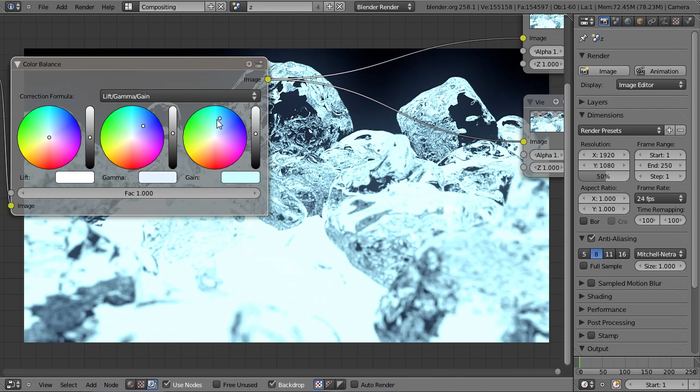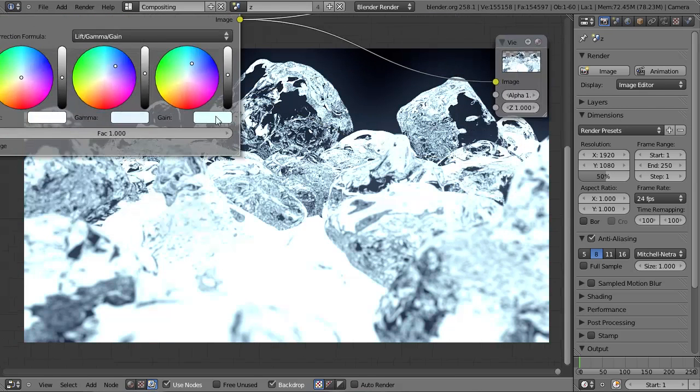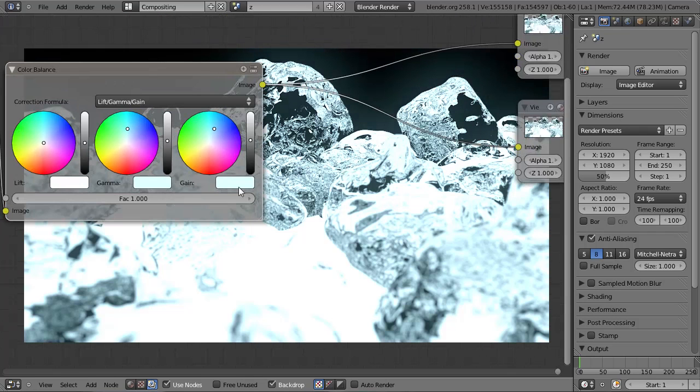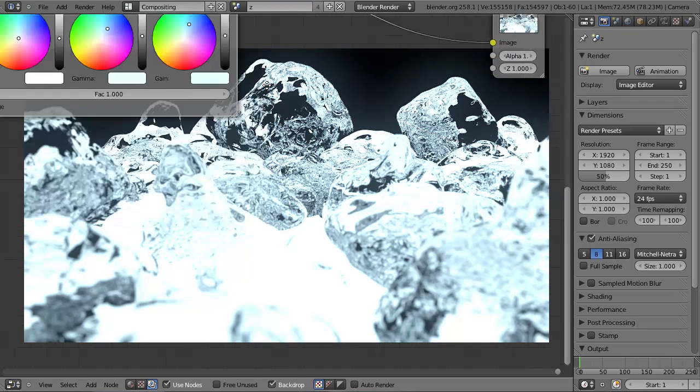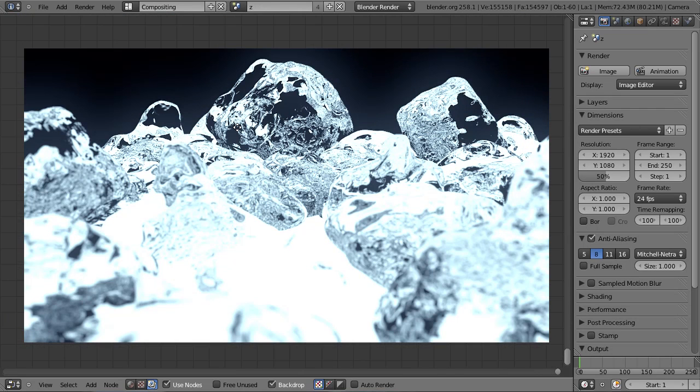Yeah, the middle one is the midtones. That one is the highlights. Pretty sure that's how the world works. Anyway, something around about that. Yeah, I think that's the gist of it.